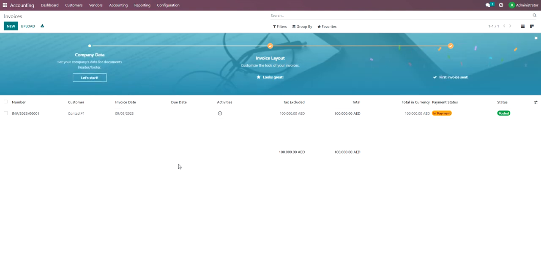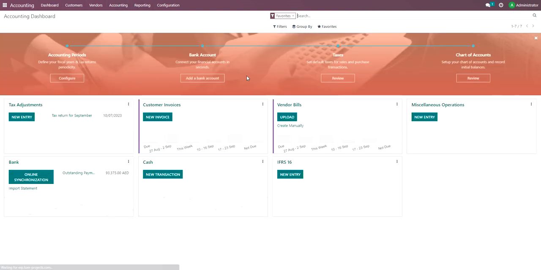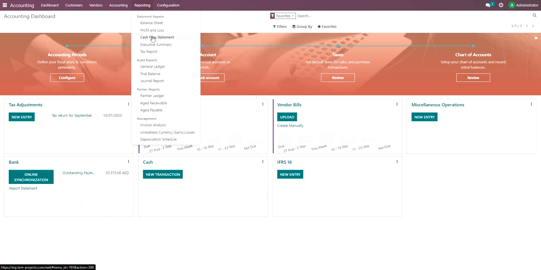Also the invoices, right? I can access the dashboard from here. So everything related to accounting you will find here. All the reporting any accountant needs you will find here. So that's it.